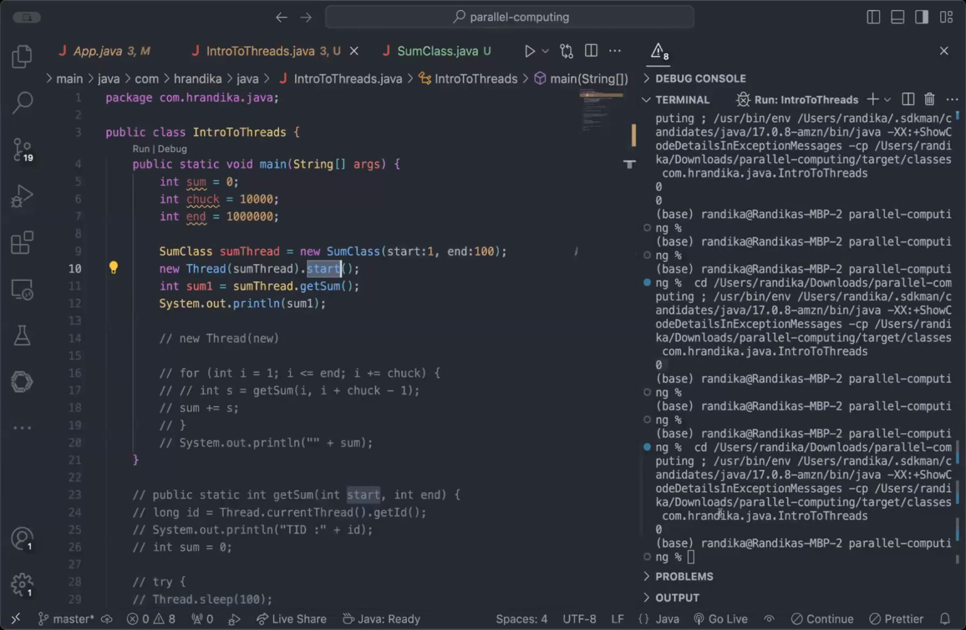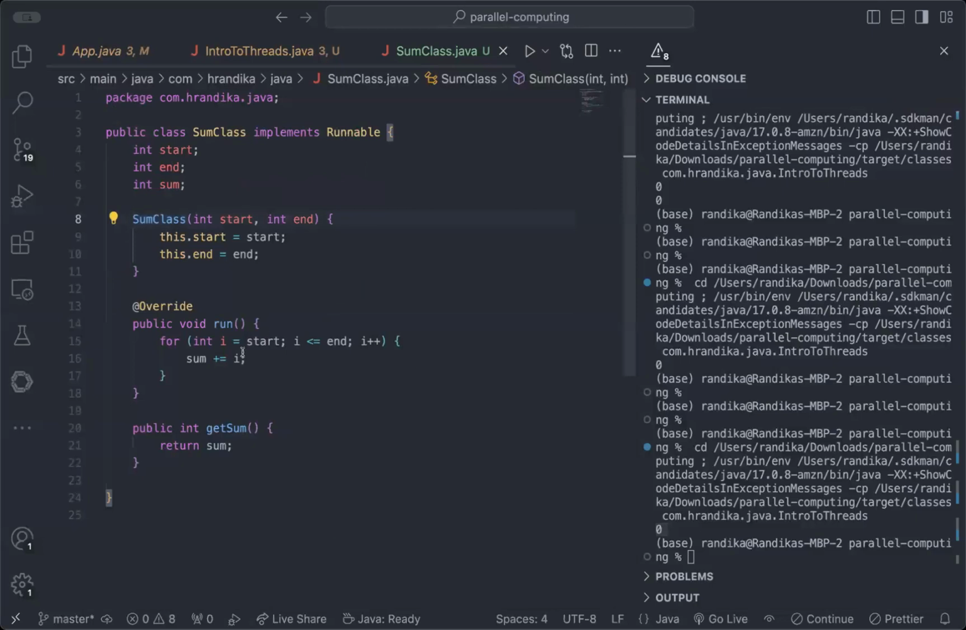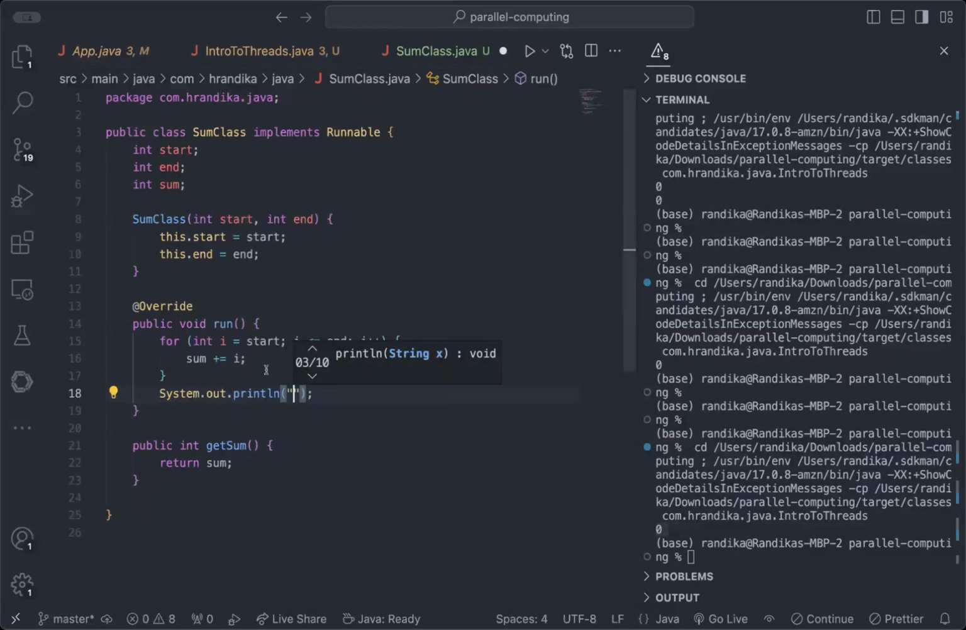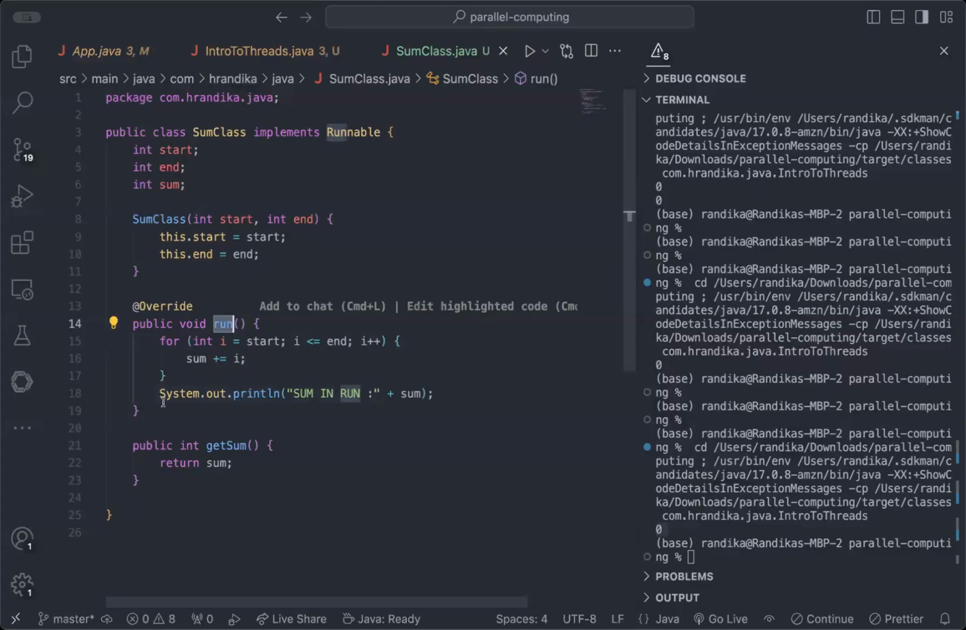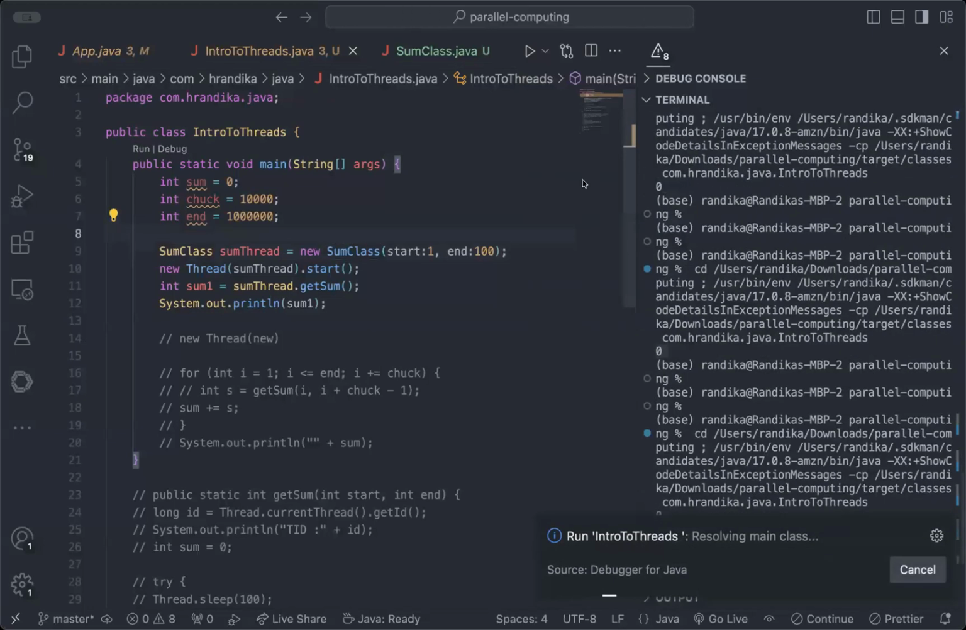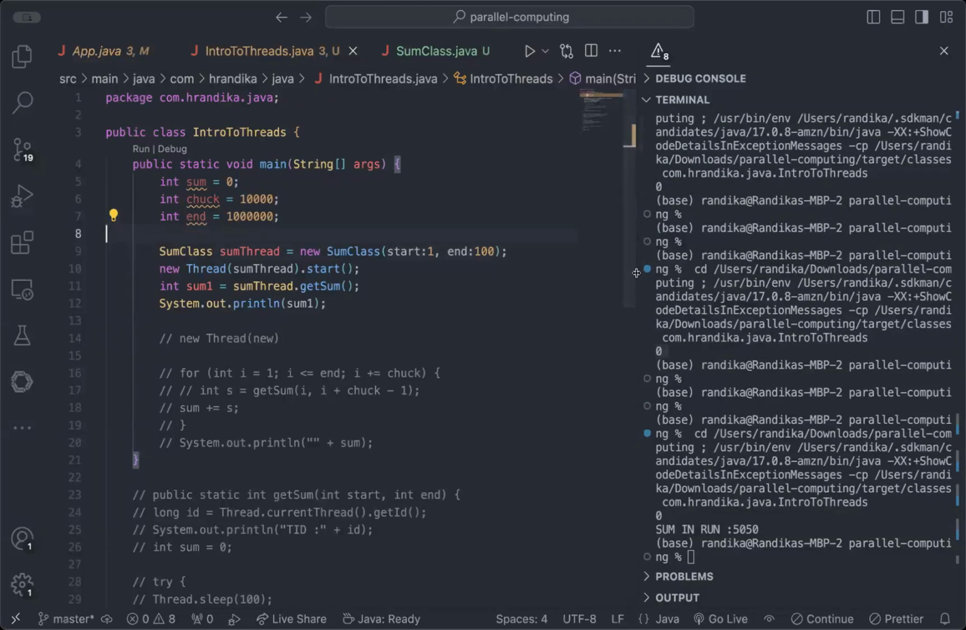Let's hit run. Still we got 0. But something that we can do in this run section, I would say System.out, and I would say sum in run method would be the sum that we see. So if the run method executed, this statement would show up and it will show the summation at the end of this run method. Let's try to execute that and see. Now there's something interesting happening.